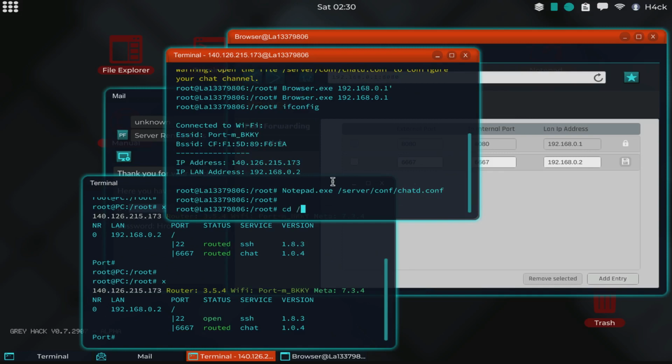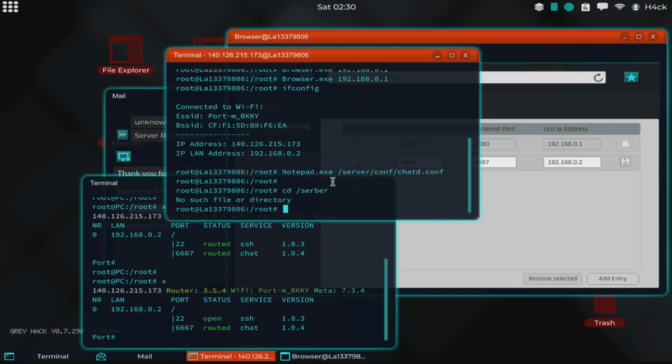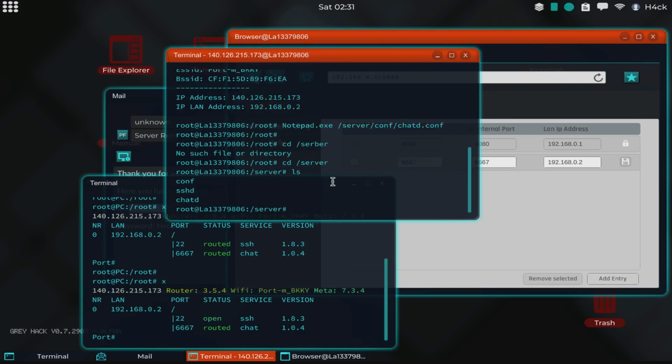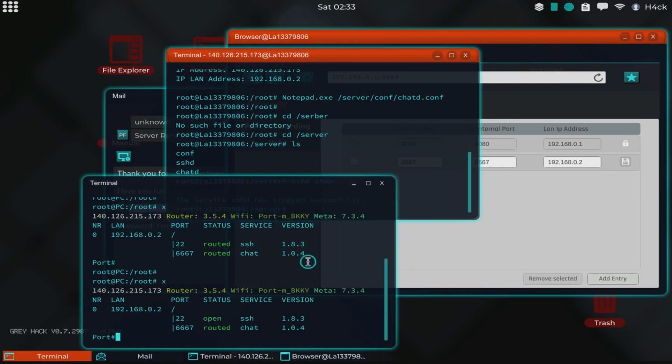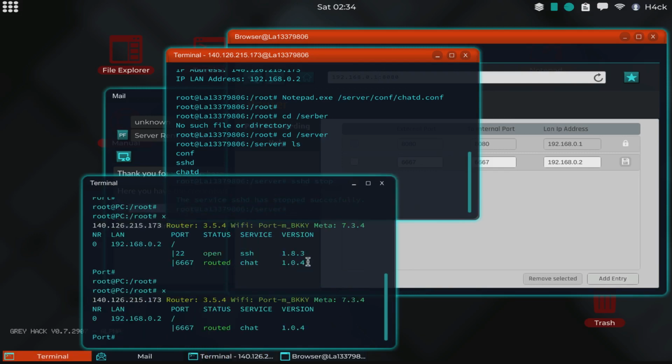going into server, and in here we have an SSHD. If we do SSHD stop, then it's going to stop the service on the computer entirely, so it's not even accessible from inside the network now.